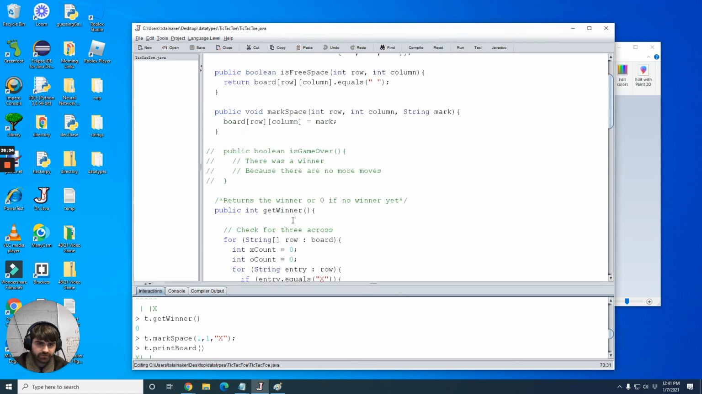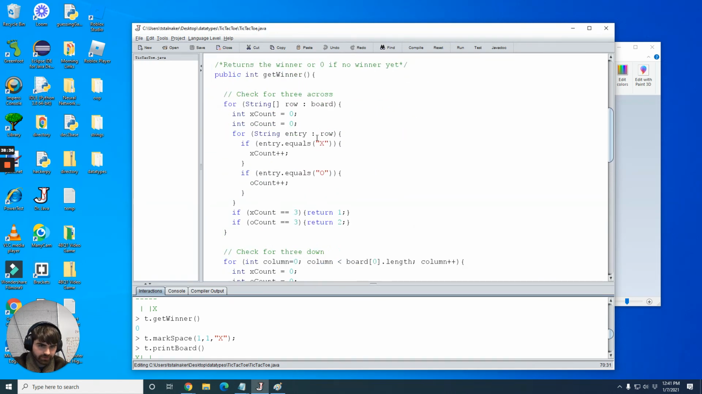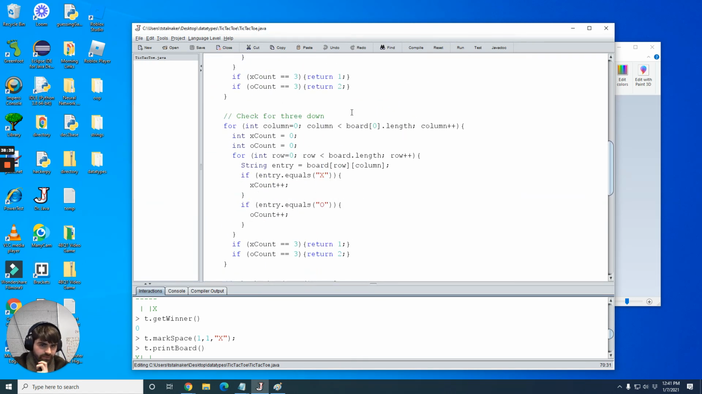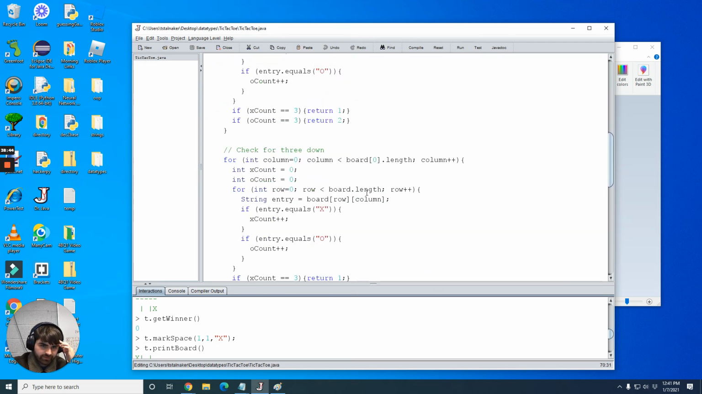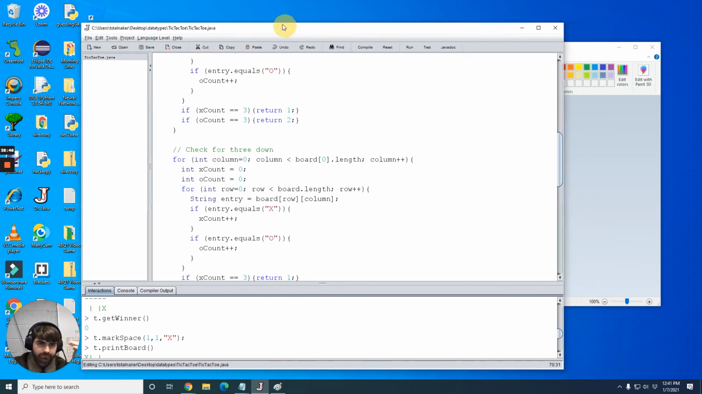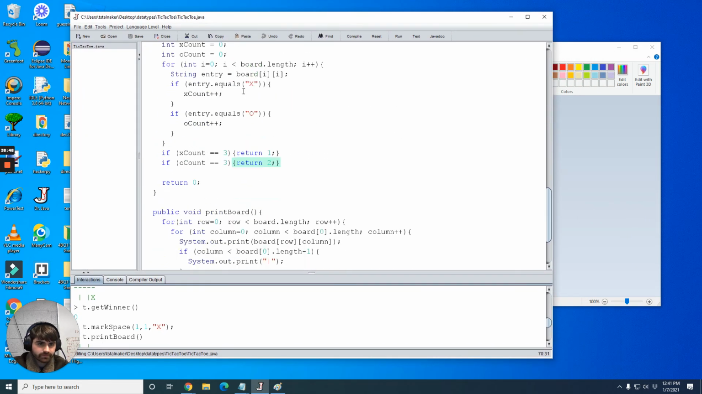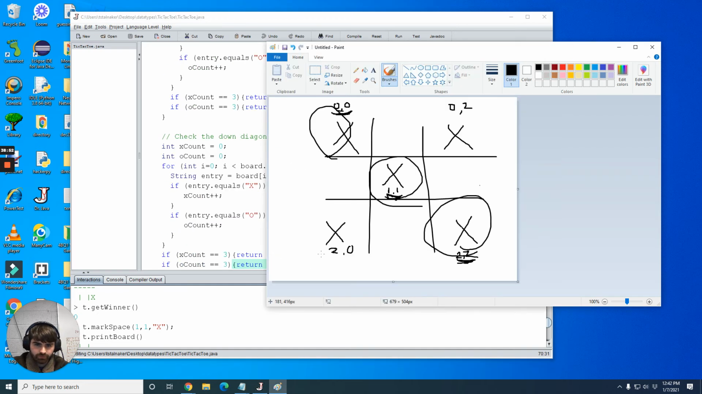And as you can tell, this method getWinner is getting pretty long. And what we might want to do is separate these out into their own separate methods, but I'll leave that as an exercise for the viewer. Let's leave them all as 1 right here. So we've got one more thing to check for. We've got to do this up diagonal.